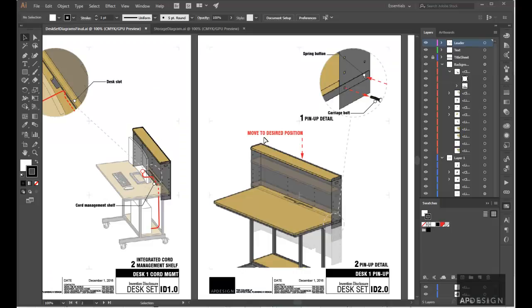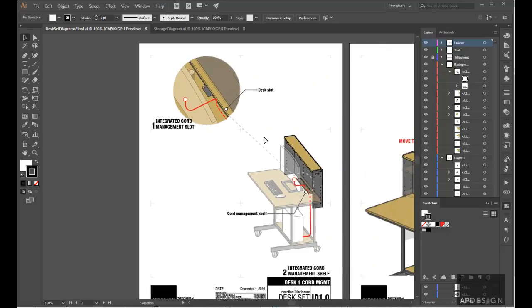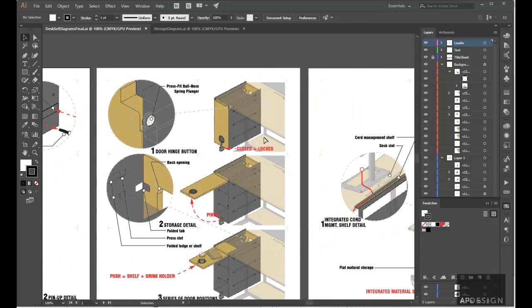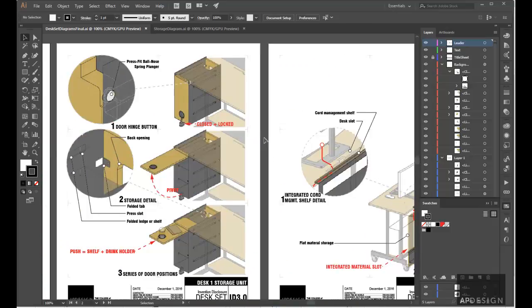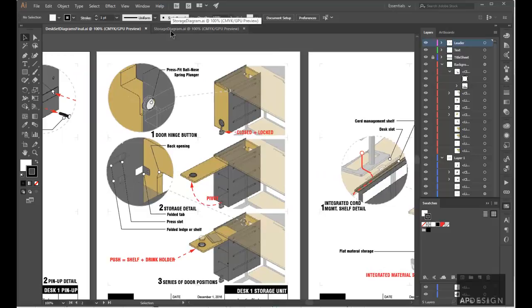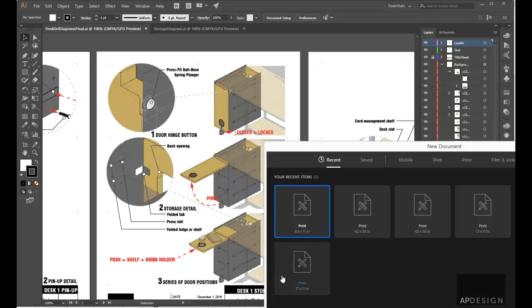Now let's go into this. So I've created a series of sheets in Illustrator, but let's just go into how we first get started.